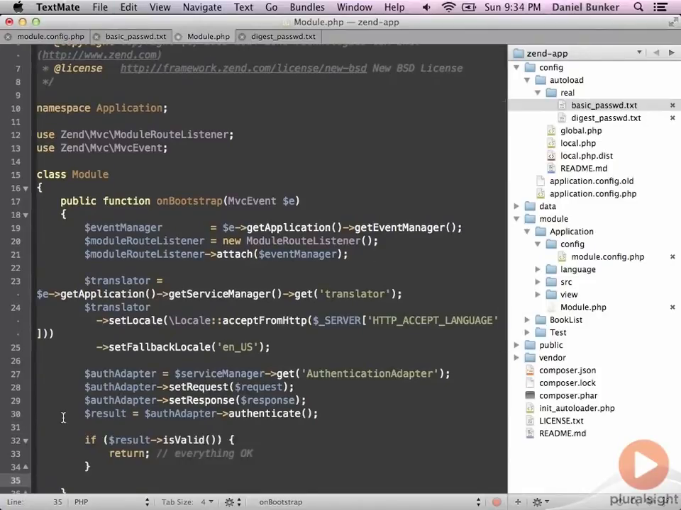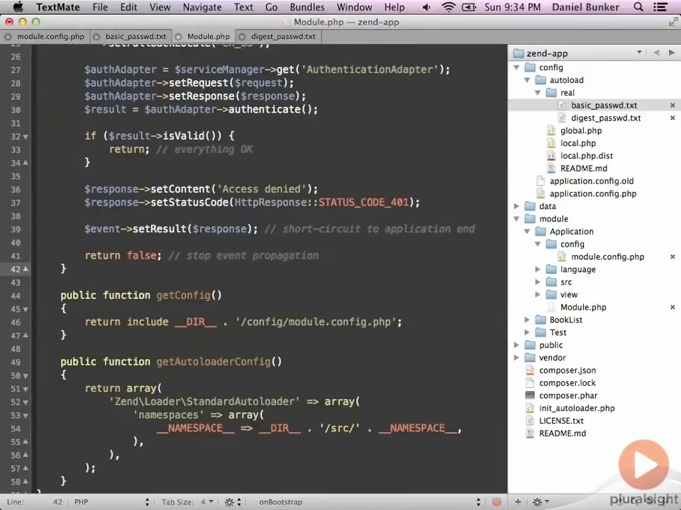Next, we can check if the result is valid. If it is valid, we'll go ahead and return out of this method. Otherwise, they haven't provided a valid username and password. So the reason why we got a hold of the request and response is so that we can send back an access denied with the status code of 401. And then we return false out of here. It says, hey, our Zend app hasn't booted correctly yet. So again, this is where you could configure which portions of your application you want to control authentication on. And in this case, we're controlling authentication on the entire application.